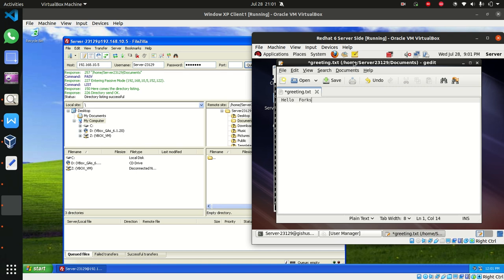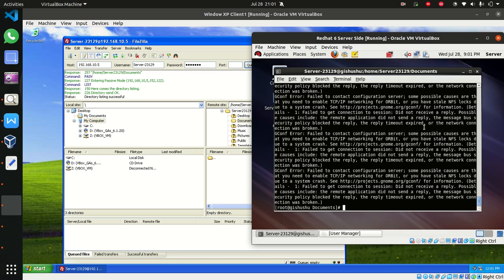Folks, welcome to the computer network project. Okay, hit Ctrl S to save, then you quit.